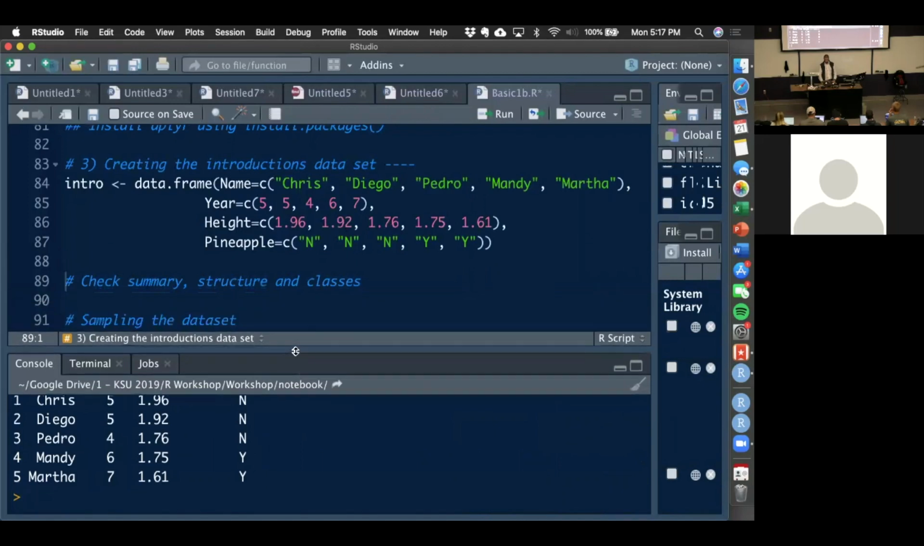Everybody needs to have this data frame from this point on because we're going to play with this a little bit. So I'll give you a moment here. If you're having issues, let us know, because otherwise you're not going to be able to follow along.